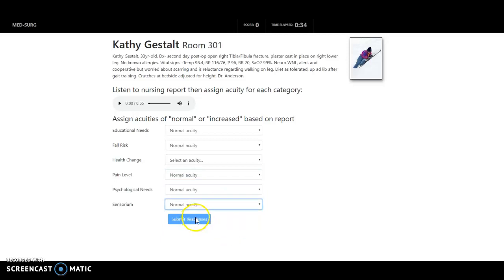So after you decide what you want to put on the acuity for those risks, then you will submit your response. Oh, it wouldn't let me go forward because I didn't select an acuity for that one. Sorry.